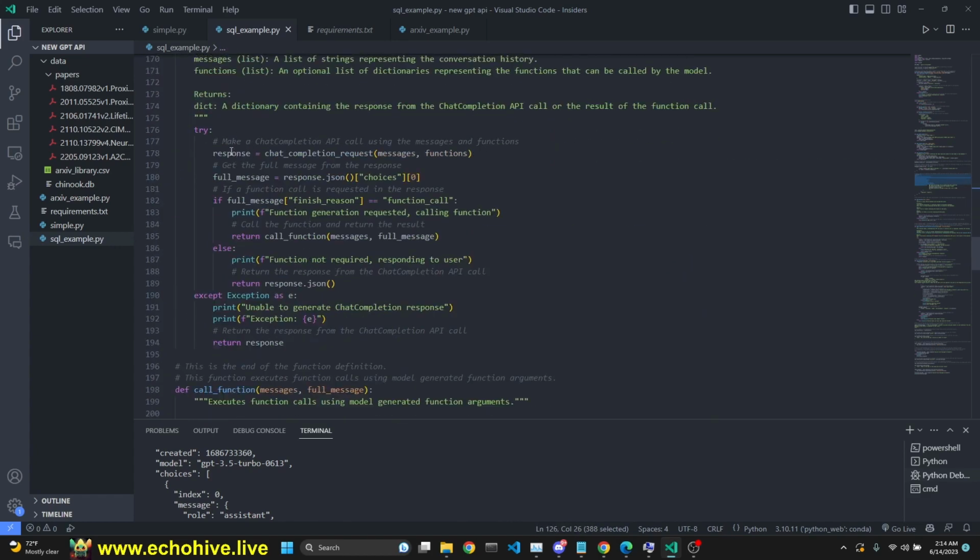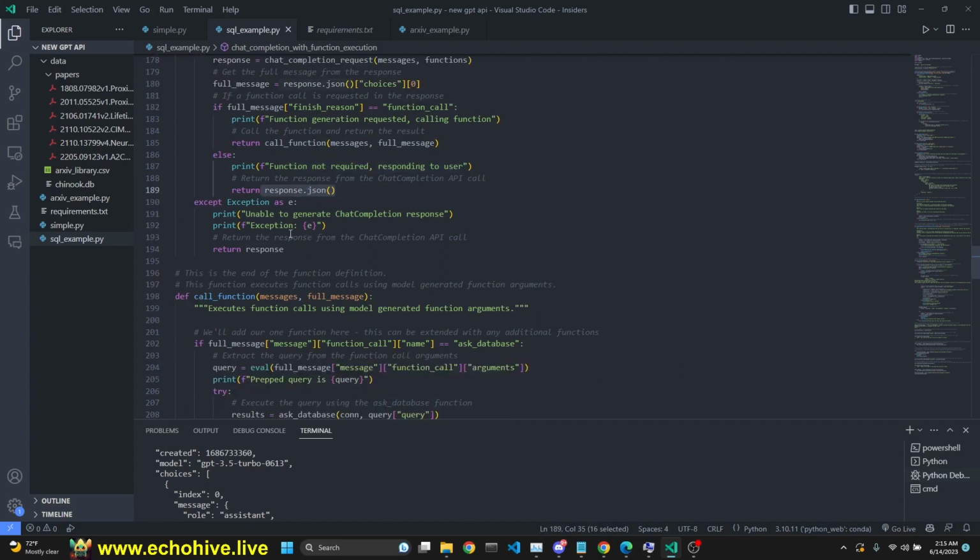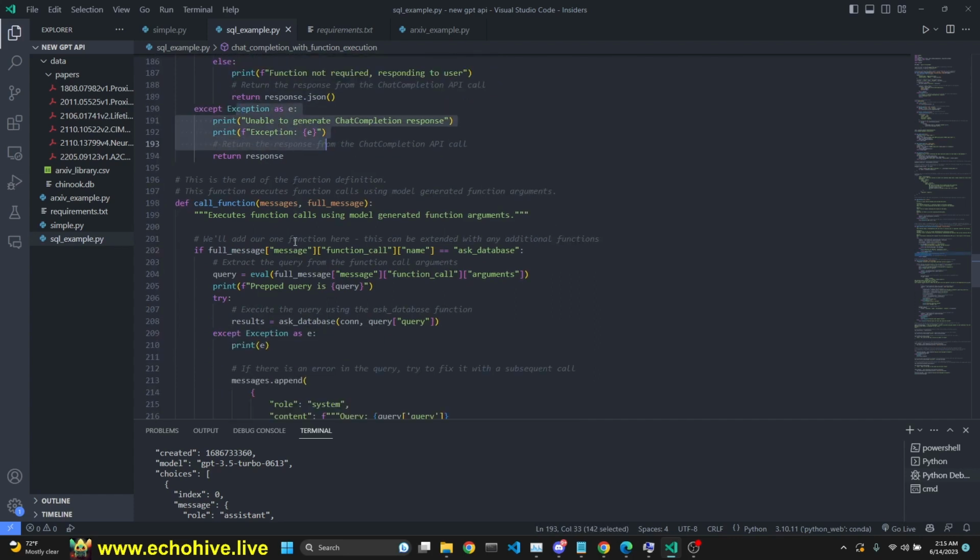So then we try to make a chat completion API call using messages and the functions. And then we get a full message. If the full message finish reason is function call, and we say function generation requested, calling function, then we call that function and return the result. Otherwise, we print function not required, responding to the user, and then we just return a regular response object as we would normally do. If there's an exception, we print it into the console.